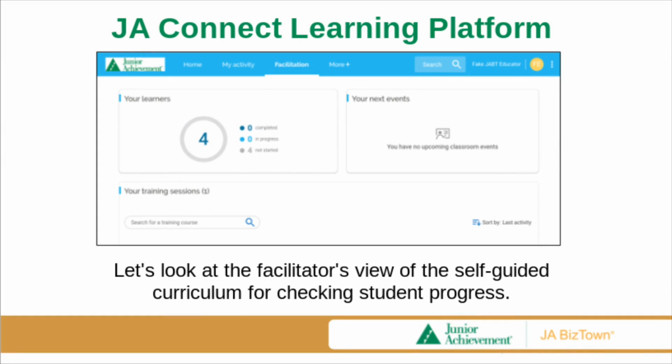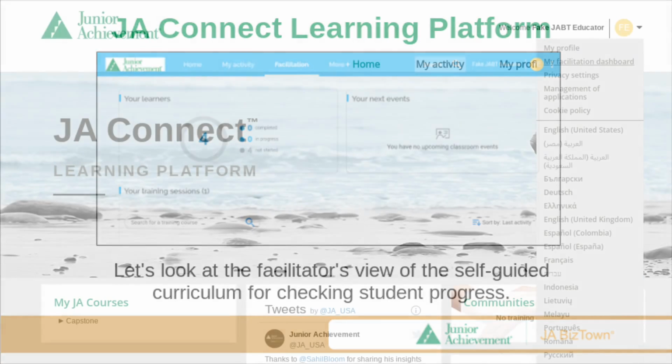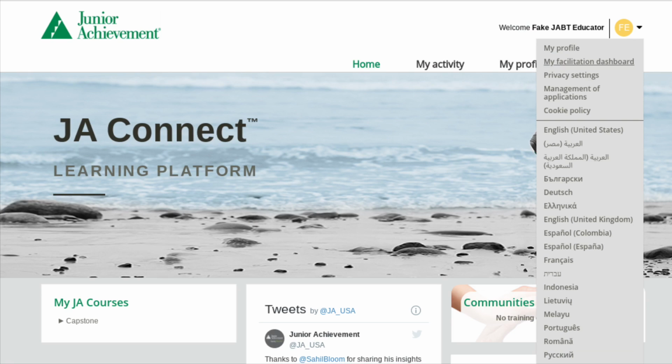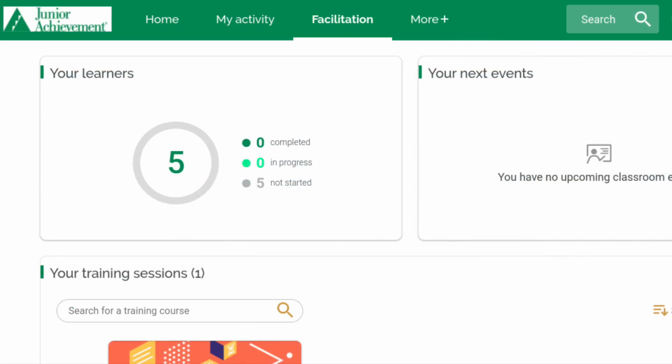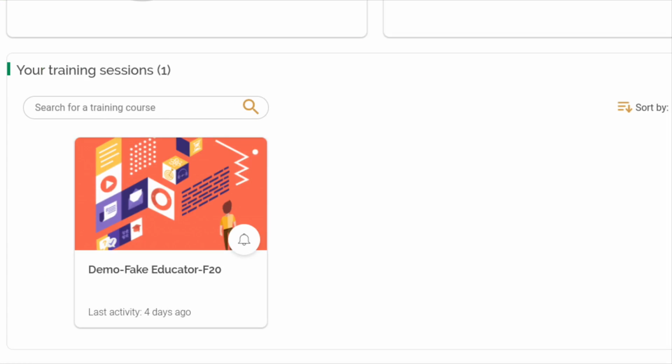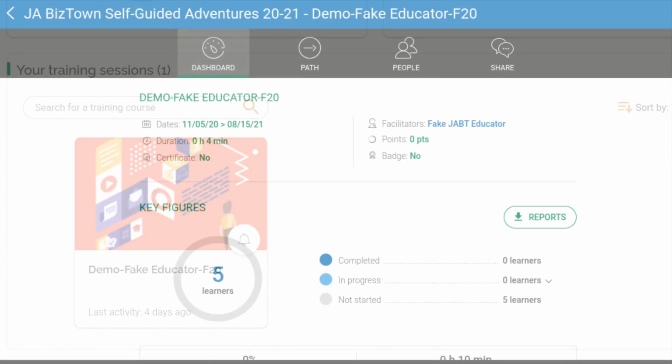Once your students have started working through the lessons in the self-guided course, you will want to return to learn.ja.org to access the Facilitator Dashboard and track their progress. In the top right corner, select the triangle next to your initials and click on My Facilitation Dashboard. Scroll down to the Your Training Sessions and select your class.